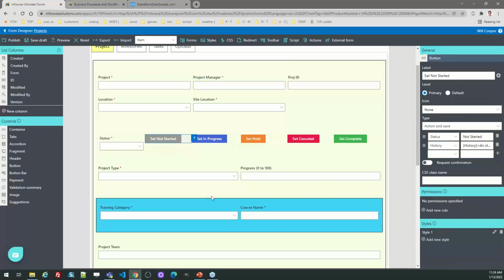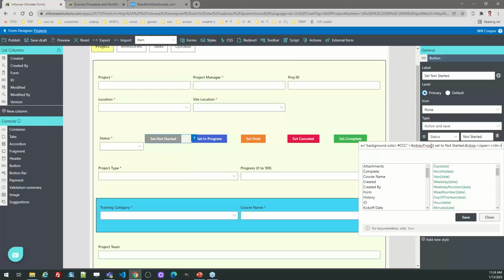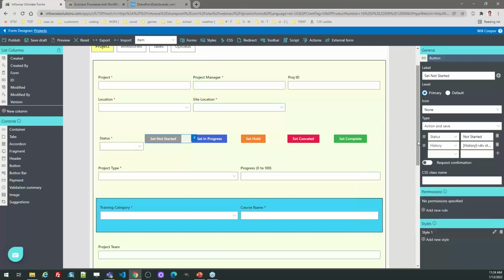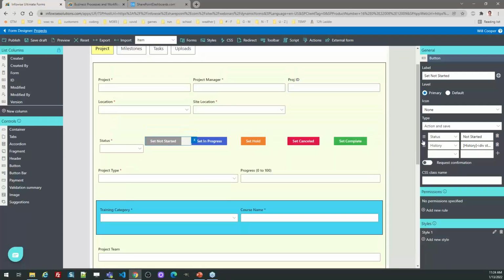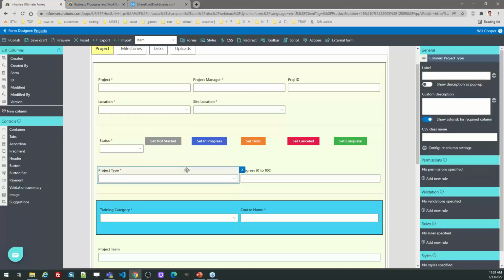And right next to it, I have these buttons. These are action and save buttons. These do 2 things for me. They update the status, and this is how that awesome history logging is happening. So what I told it is to update the history field when these buttons get clicked. So for example, for this one, set not started, it enters this information and appends it into the history log, which is at the bottom. That's a little bit more of an advanced concept, but really easy to do. You can just copy and paste what you're doing there as you go through each one.